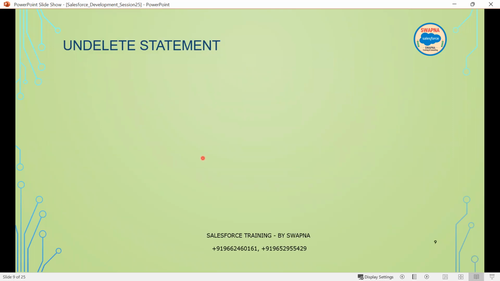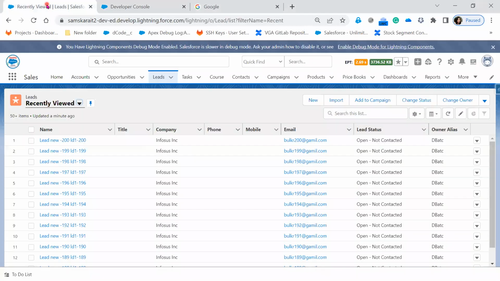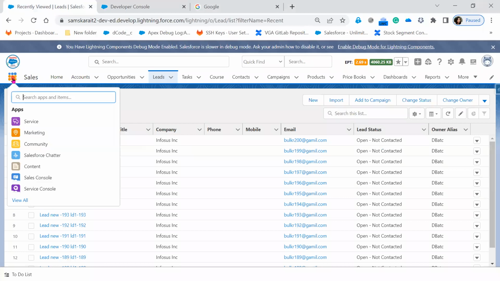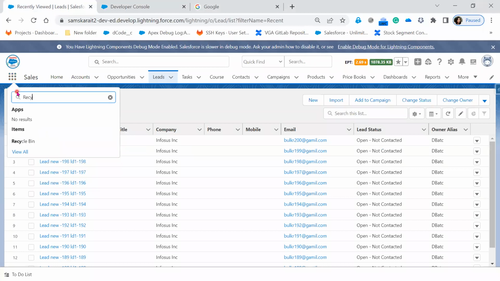Now moving on to the undelete statement. The word itself says undelete. That means whatever the records that I have deleted so far, if I go to the recycle bin, I can view all of them. I can view all of those records here in the recycle bin.